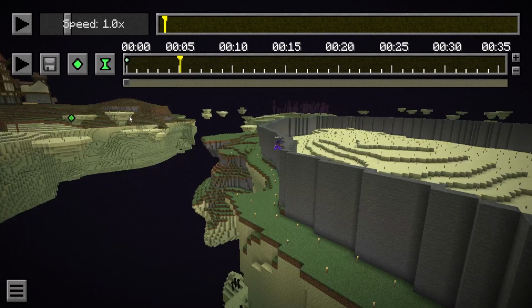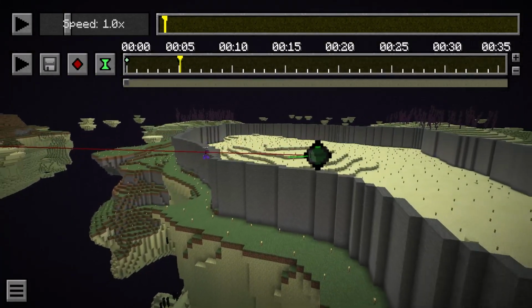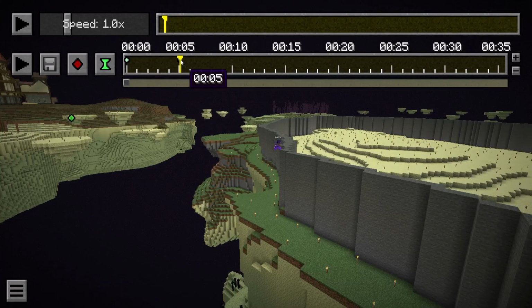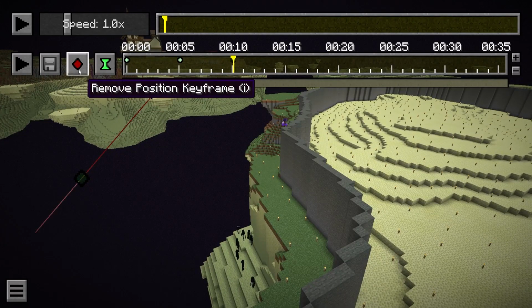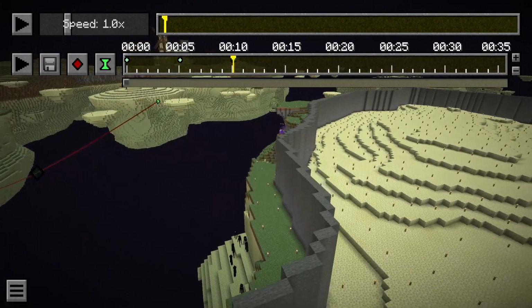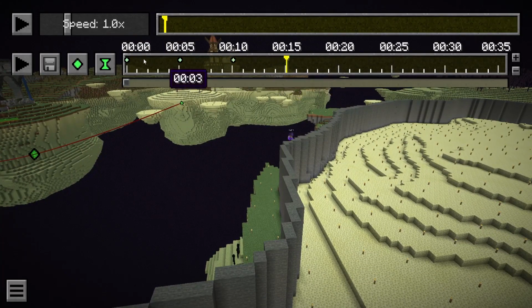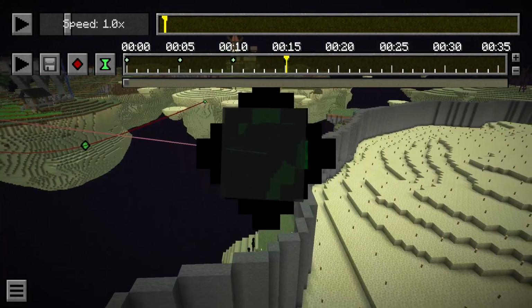Position keyframes are always dropped where your camera is currently looking, so if I drop another one right here and zoom away a little bit, when I right-click it, I'll zoom back to that location that I was just at. Also, you can have as many position keyframes as you would like in your timeline, but you do have to have at least two or your video will not render when you try and save it.